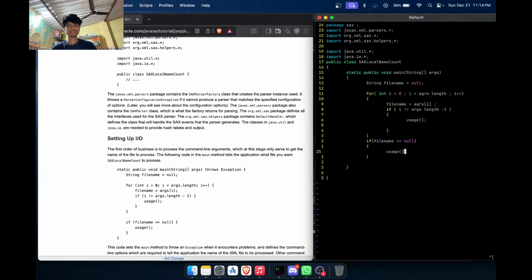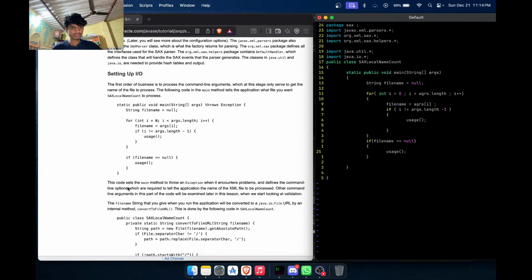Okay, now this code sets the main method to throw an exception. Okay, I didn't write throws exception. Okay, sorry. So add this, which will throw an exception. Fine.